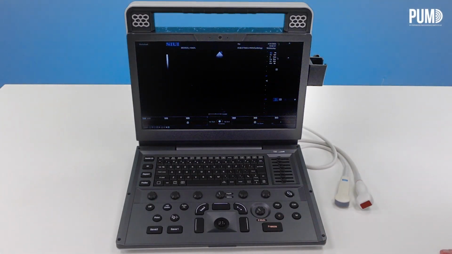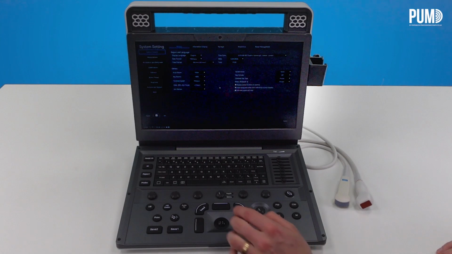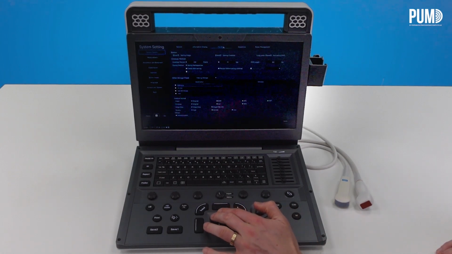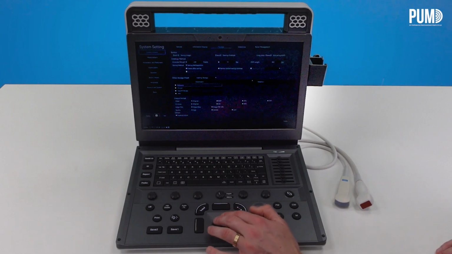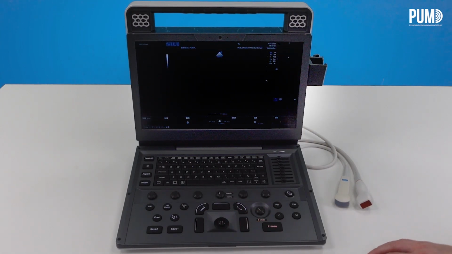You can change the length of the cine loop, so if I hit the setup key next to enter, that will take me into the back pages and the settings. Using the mouse and again this set key, go to storage, and we'll see save 1 is saving an image, save 2 is saving a cine loop, and you can adjust the number of frames you save that cine loop for. If you want to make the change, click apply, and then back will take you back to your imaging screen.